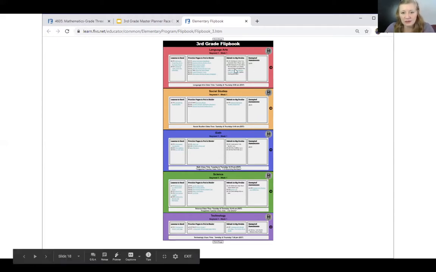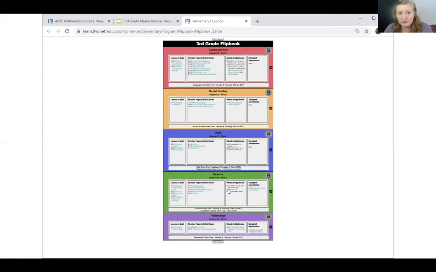You come here, click on the blue, and then each tab will pop up. You print, and I put it on a clipboard. On the clipboard, I hand it to my child and say, here are your assignments for the week.